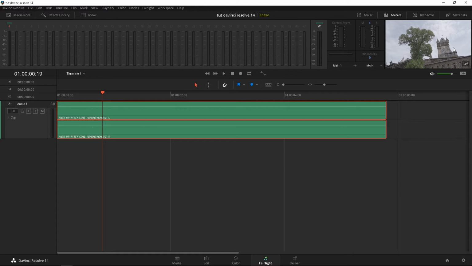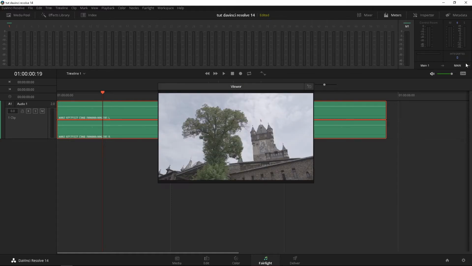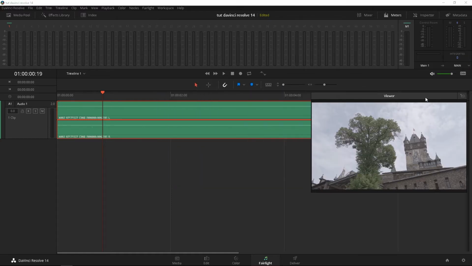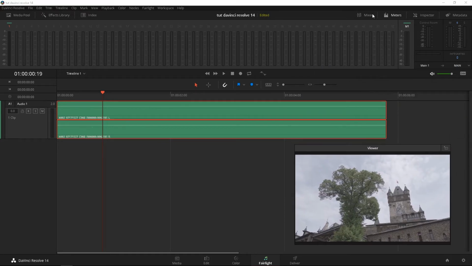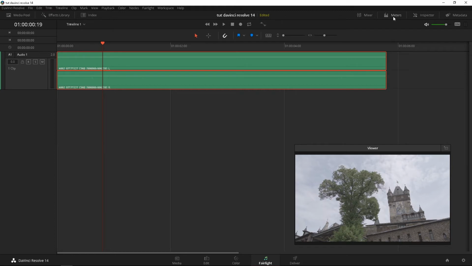So that's really helpful because it shows you, and I believe you can undock that if you want. So let's say we want to move that there, that's fine. If we turn that off, turn it on, let's move on to the inspector.